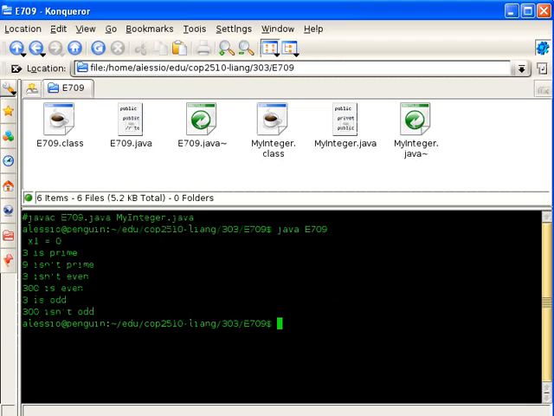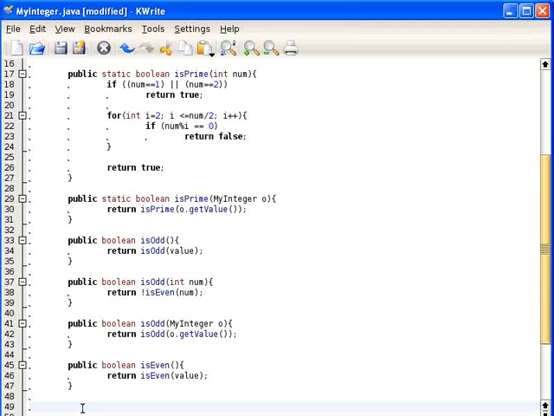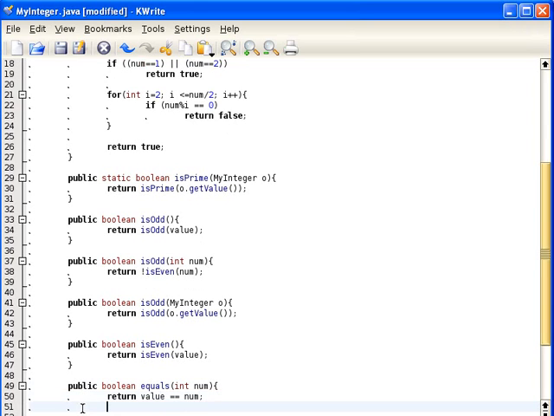So we are almost done now with the feature required from us in that exercise. We are going to finish by implementing the method equals. There are two variants again of that method. One of them is going to be public boolean equals, and this one is going to take another int, let's call it num, as parameter. This one is simply a matter of comparing our attribute value to the parameter num.